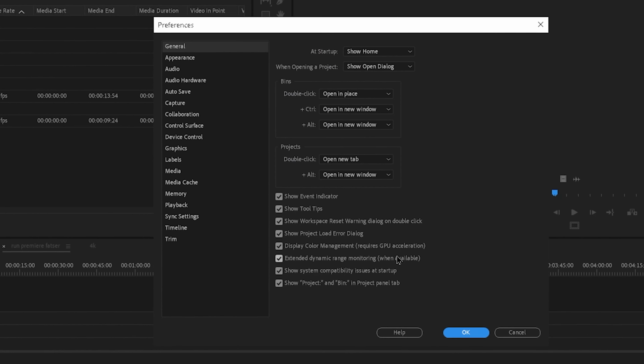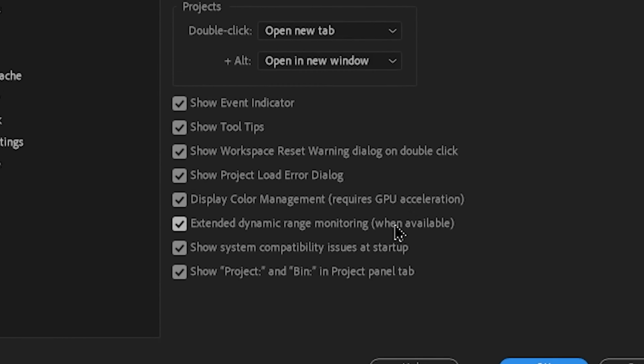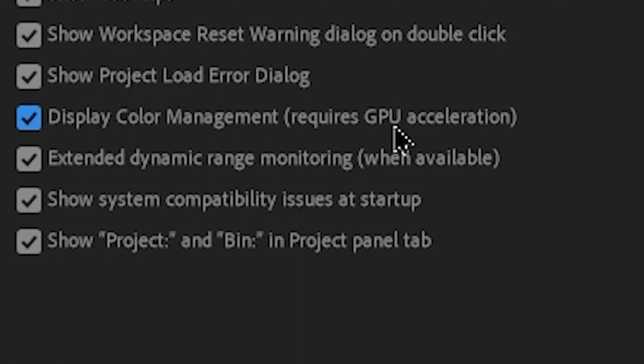Here at the bottom, we are going to turn off these two options, Display Color Management and Extended Dynamic Range. And this may help your computer run a little faster.